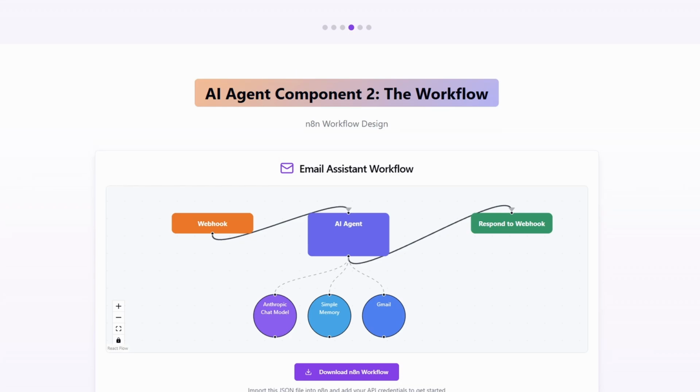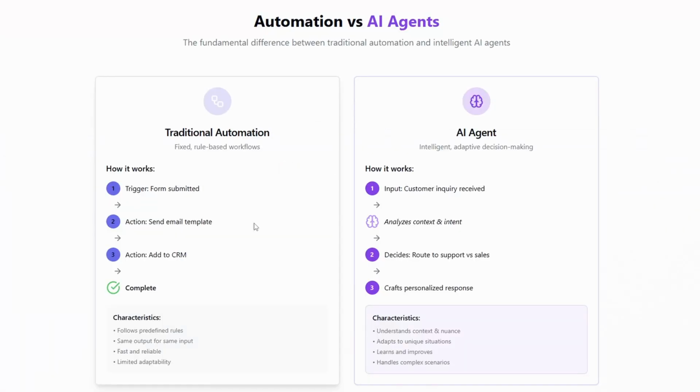Now, at this point, you might be wondering, what is the difference between AI automation and an AI agent? So a traditional automation is fixed and rule-based. In this example, a form might be submitted by a user. The action is when that form comes in, an email is sent out, and some data is saved to a CRM system. It has the characteristics of predefined rules, same output for every input, fast, reliable, and limited adaptability.